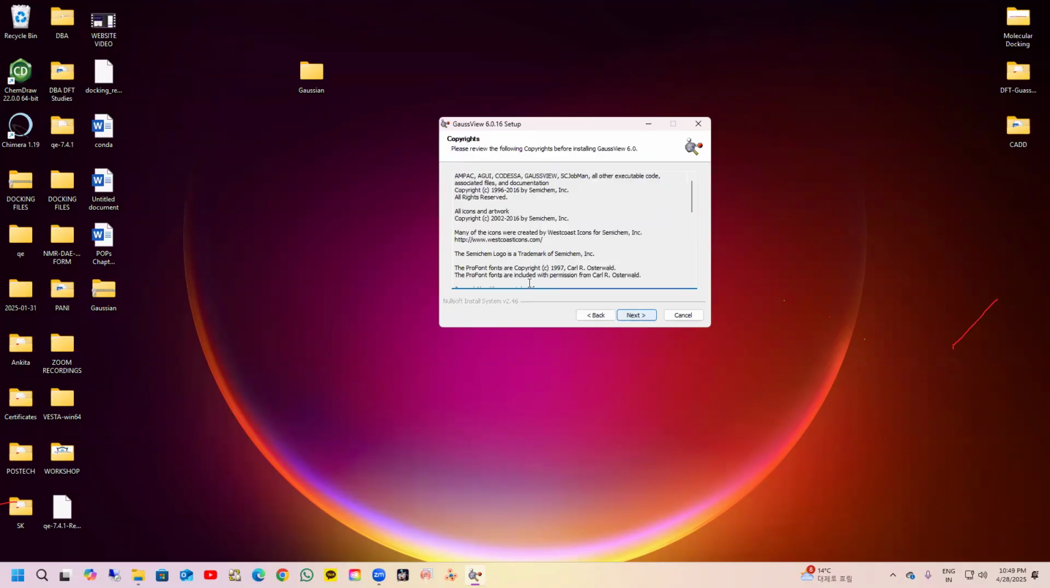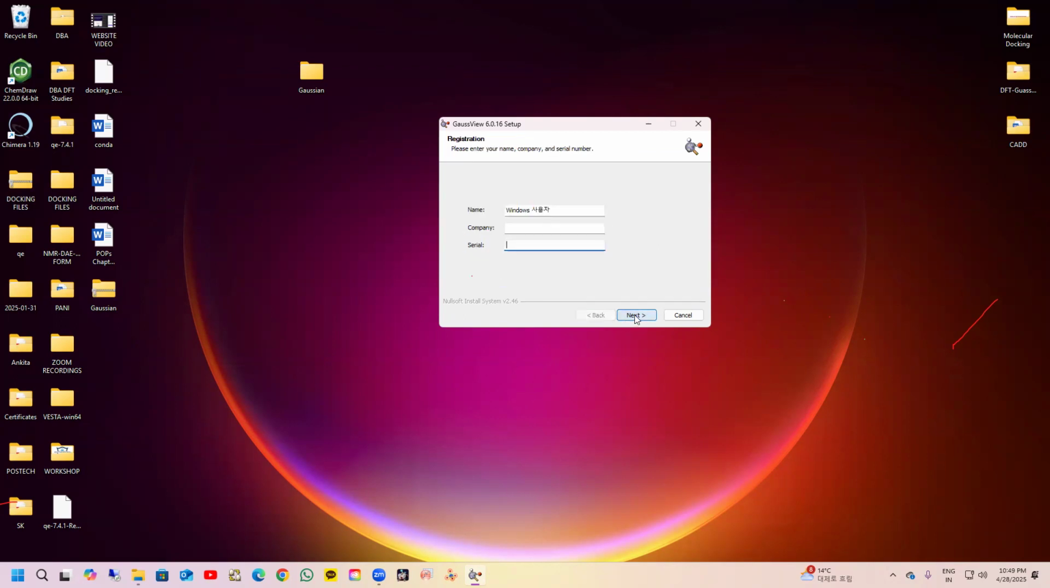Once you click on the next button, you will be redirected to this page. If you want, you can read these terms and conditions. Otherwise, you just click on the next button. Now it will ask you for your name, your company, and serial number. Name and company are optional. If you want, you can give your name and your institute name, otherwise you can skip it. But this is very important: you have to provide the serial number here.